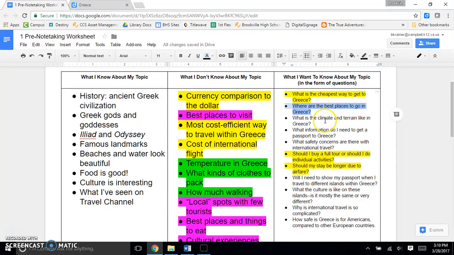Let's see if I have anything else about what I should do with my time. Let's see, climate terrain, not really. Passport, no. Safety concerns, no. Passport here. Looks like, for the most part, that blue question kind of stands on its own, and you guys might have something like this happen too.